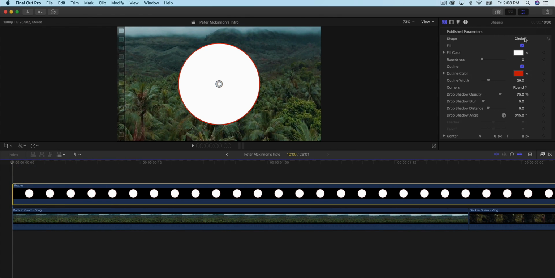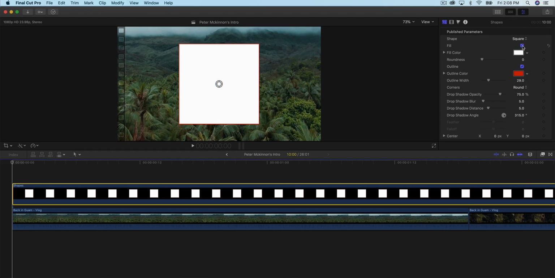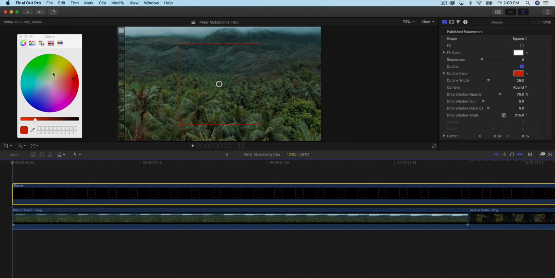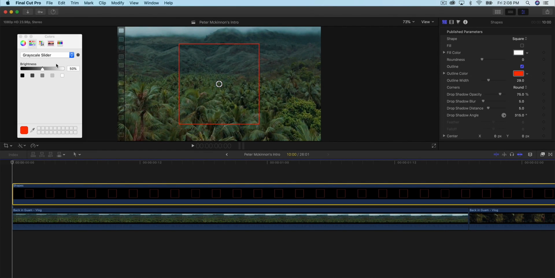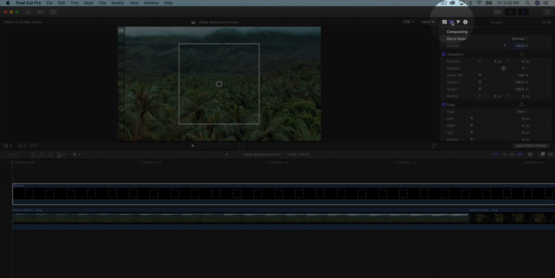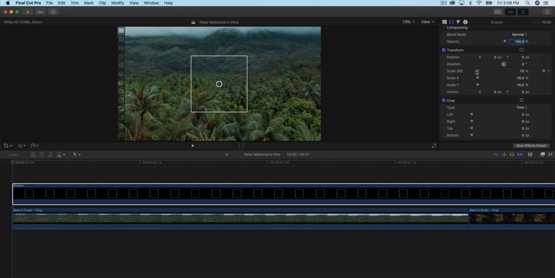Switch this shape first to a square over here, so change it from circle to square, and then we're going to get rid of the fill, and also change the outline color. We're going to change the color from red to white, so we can go over here and just switch this to white. And then we can also change the scale. So go on to the video properties, go to scale all, and just make this smaller. I like to go around here.